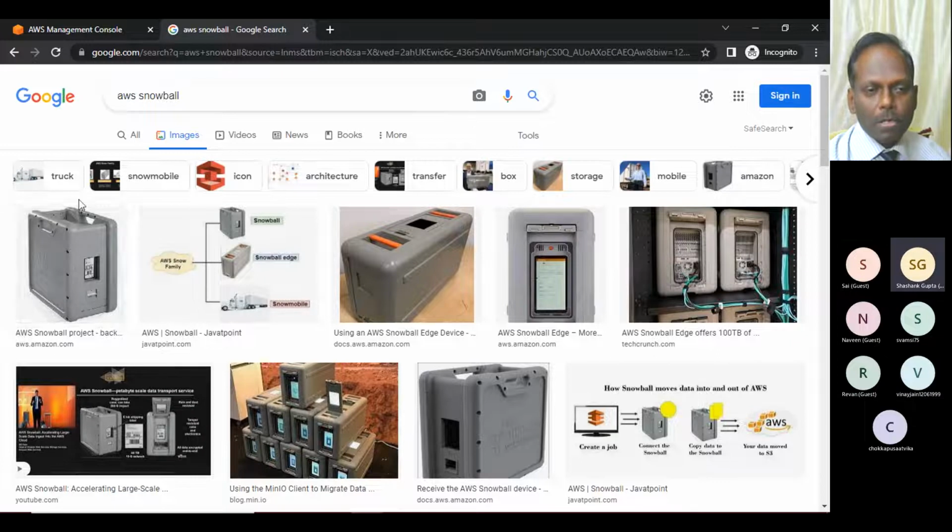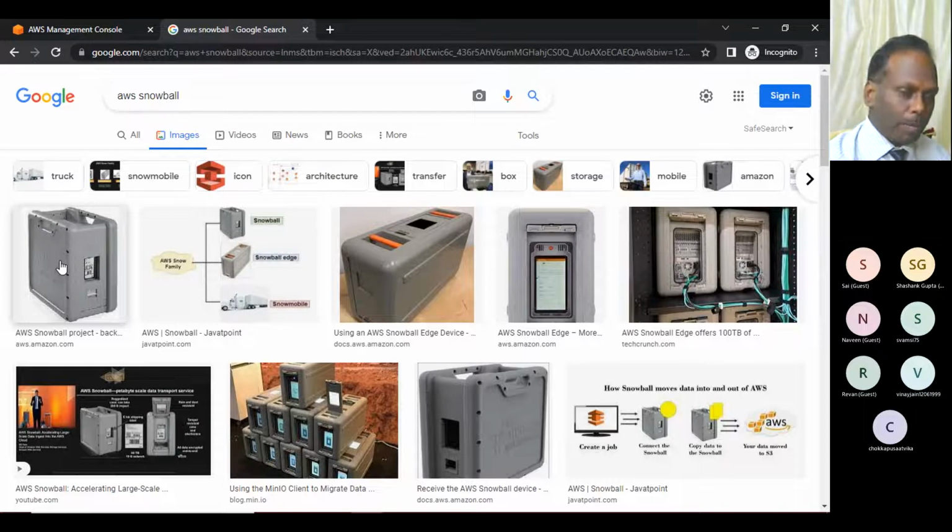This is a Snowball device. You define how much storage you want to transfer. Suppose I have 5 TB. This device is generally located in every location, it can be Hyderabad, Bangalore, Pune, Chennai, Delhi, Noida, whatever it is. If you want to transfer about 5 TB, the Amazon people will set up 5 TB inside this particular device, 5 TB of hard disk or storage.